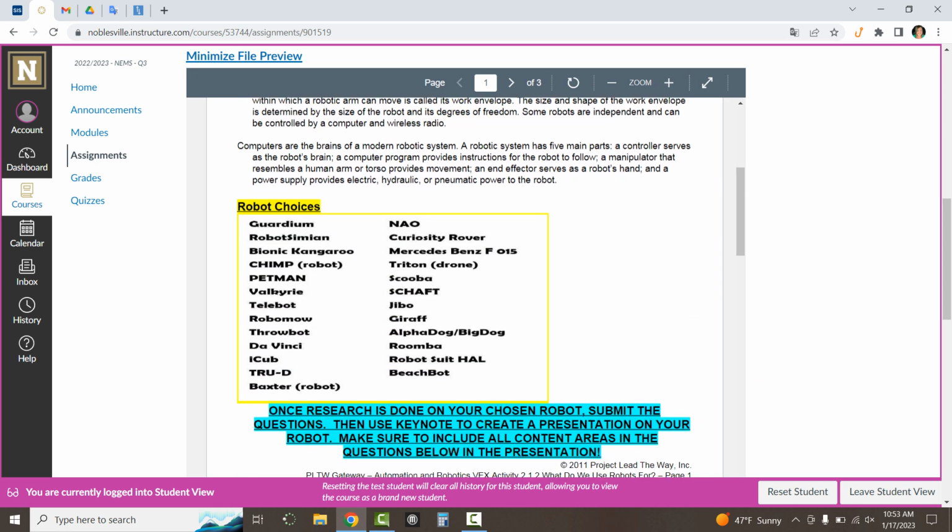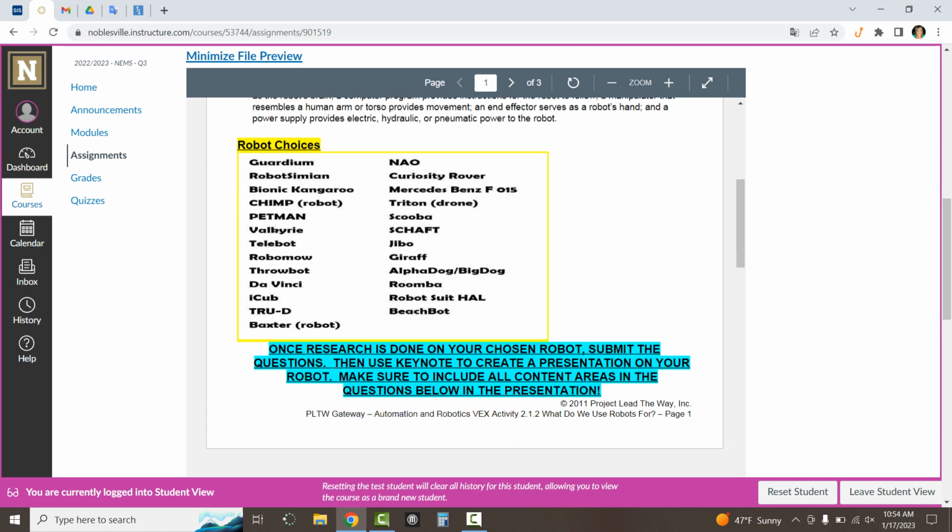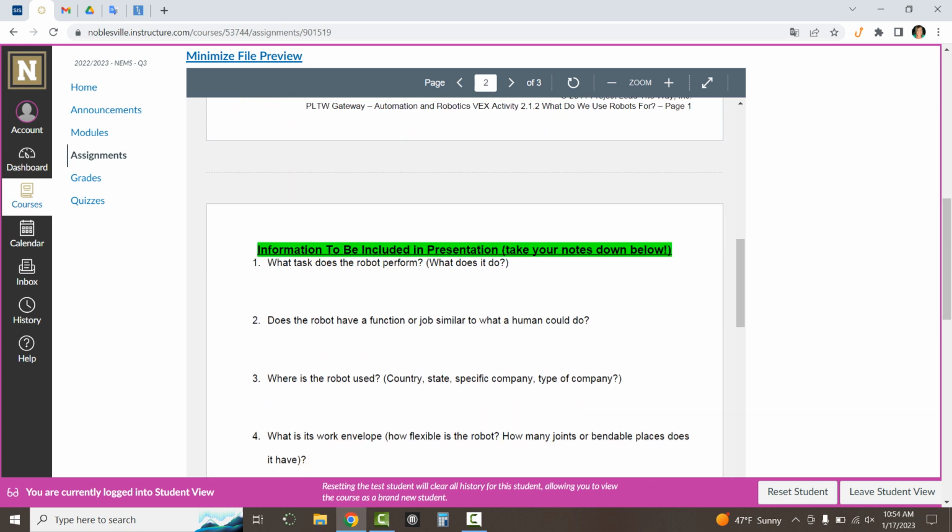Okay, so your robot choices are here. Now, if you happen to be familiar with robotics and you know another robot that you would like to research, you are able to do so. But it needs to be a real system. It can't be something that we have seen in a cartoon or in some type of comic strip. It has to be something that is real. You'll choose your robot, and then we are going to research, and then we will create the presentation.